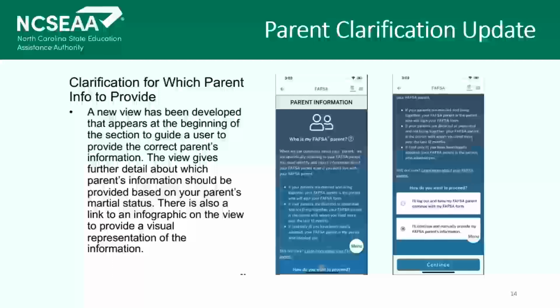So whether a student has a parent that has remarried, it's going to indicate that they need to include mom. Let's say, for instance, mom has remarried. It will be mom and step parent that would need to be included if student lives with mom. So it gives them detail about all of the information in detail form, but there also are links. A student can actually have a visual of the information as well to make sure that they're including the correct parent on the application.